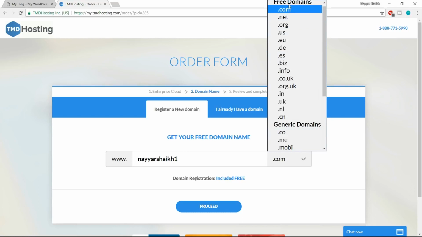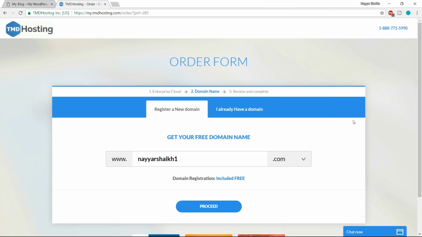For example, by default the .com extension is selected, but if you want, you can select some other extensions as well. For example, if you're creating this website for some organization, you can select .org. If you're creating this website for a very specific purpose or a very specific country, like only for India, then you can select .in. If you're creating this website only for UK, you can select .uk. But for most of you guys, I would recommend going with .com. That is the most common and most famous one. So type in your website name, select the extension, and click on proceed.